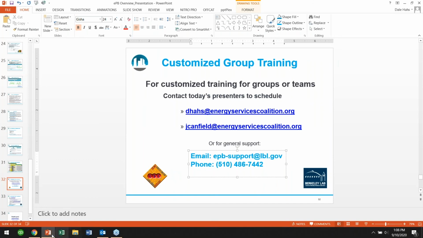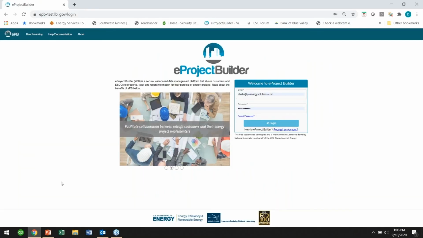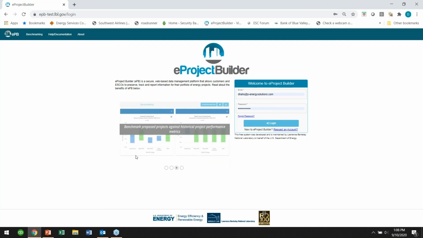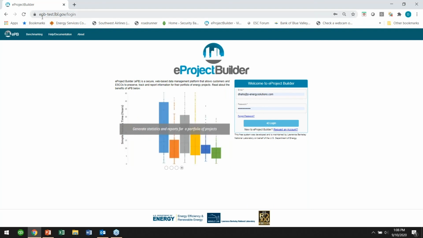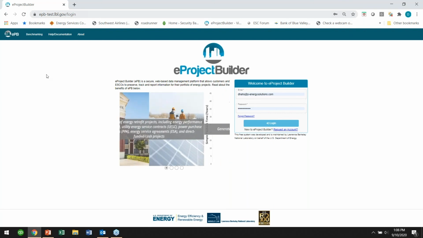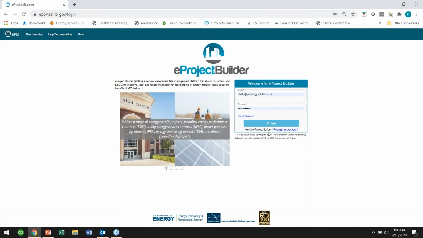As John mentioned, what we're going to do now is go a little bit live. You should be able to see my screen now. This is me connecting to the internet, and I'll draw to your attention that we've gone to epb-test.lbl.gov. It takes me to the login page.